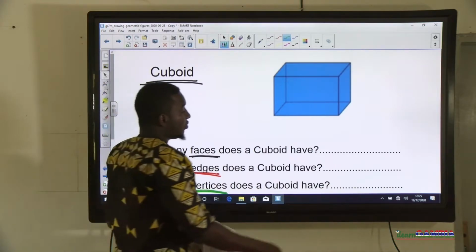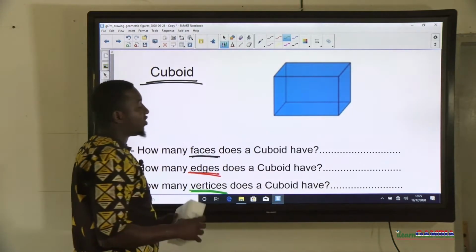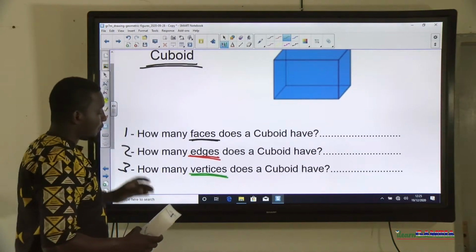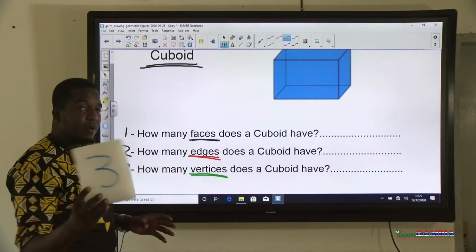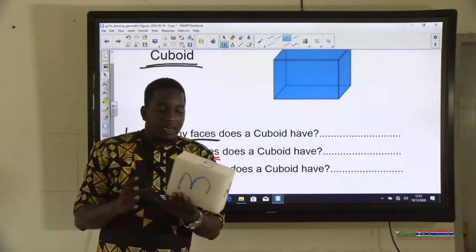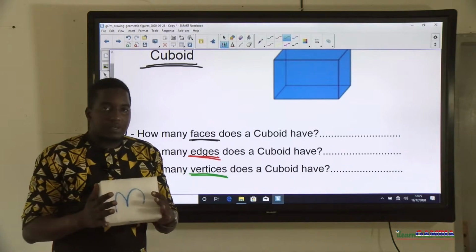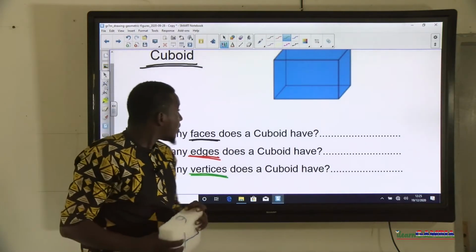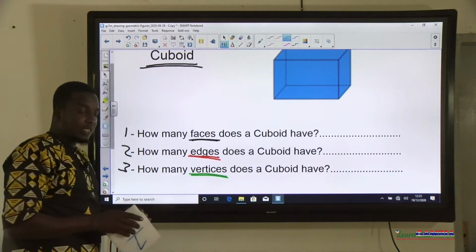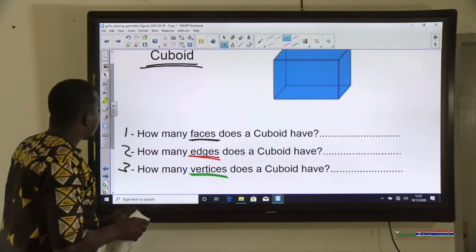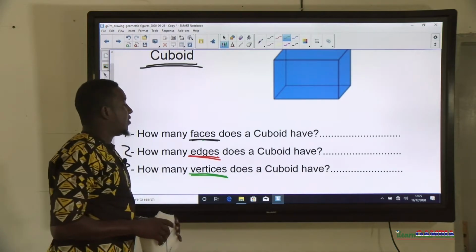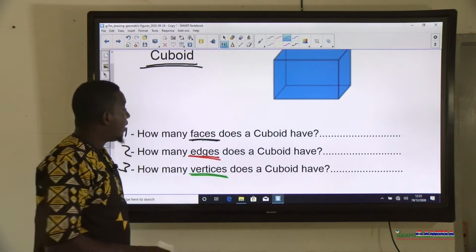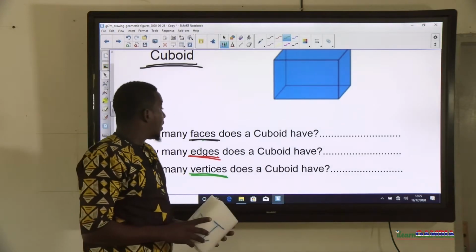Also, it will need to fulfill the properties of a cuboid, which we are going to talk about in a while. Once we know the properties of a cuboid, then whenever we meet such solid shapes, we will be able to tell if they are cuboids or not. So the first question that we are going to answer here is the number of faces that a cuboid has. How many faces does a cuboid have?